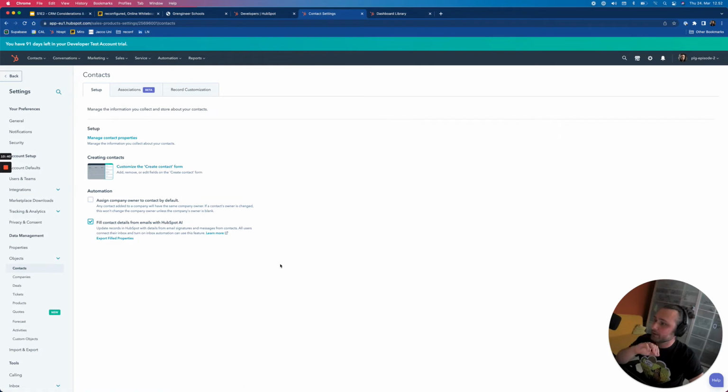By default, you will have the fill contact details with email from HubSpot AI. That's good to keep on. It simply will give you a free enrichment. At this point in time, when we're just starting out, cool. Anything free, we'll take it. What we also want to do is assign the company owner to contact by default. So again, what this does is any contact created and associated to a company, it will automatically change the owner of that contact to the company owner.